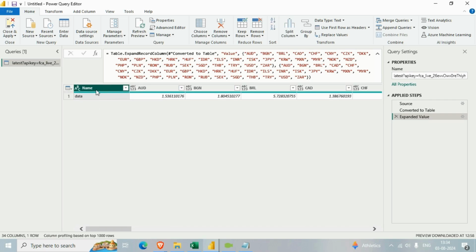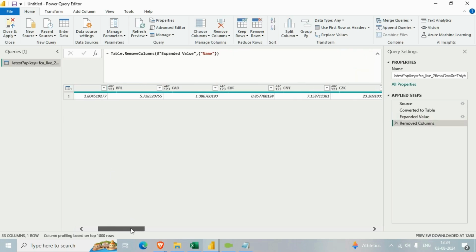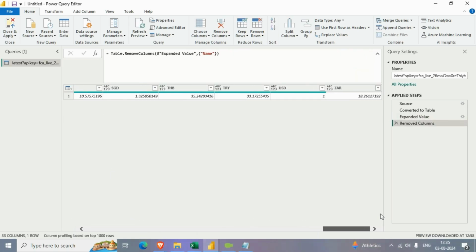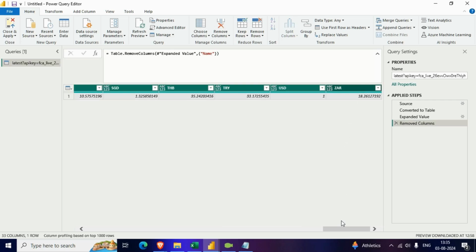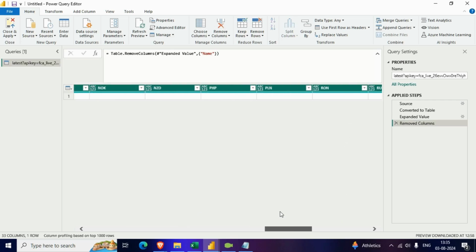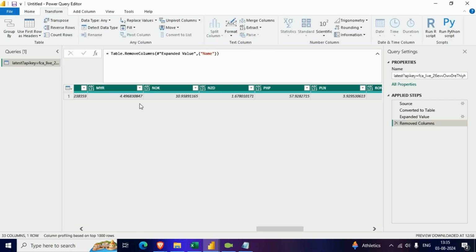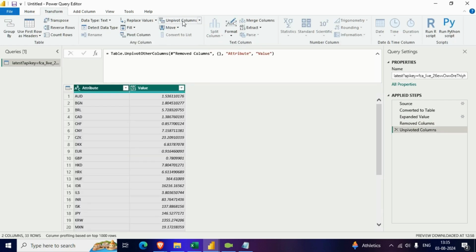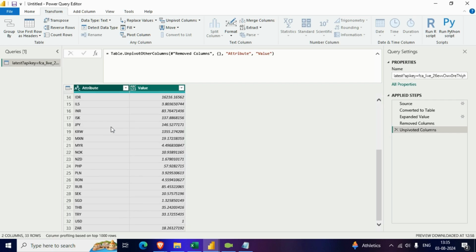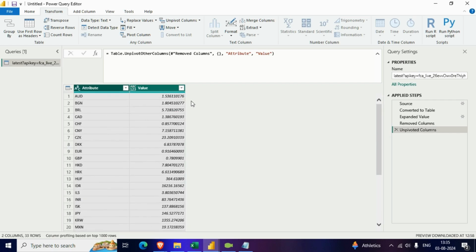I don't want this column, so I'll delete it. Then I'll select all, go to the Transform option, and click Unpivot Columns. Now you can see we got the exchange rates for the different currencies in USD dollars.